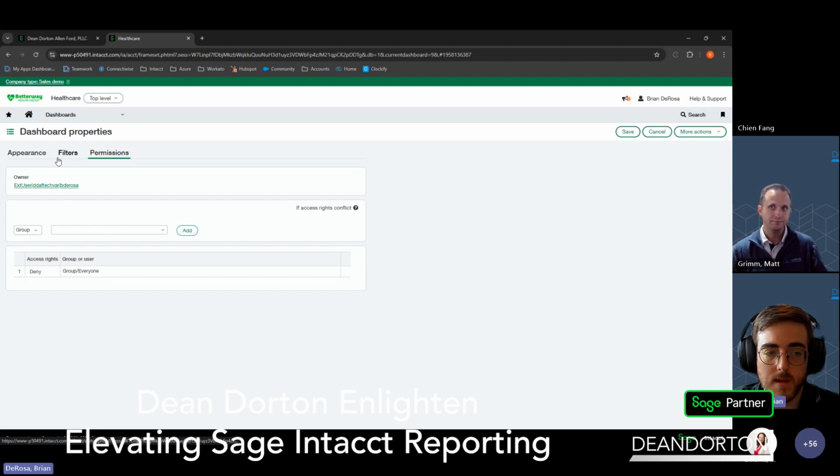Lastly is the permissions set. You can either deny everyone and allow certain people, or allow everyone and deny certain people, however you want to do that.